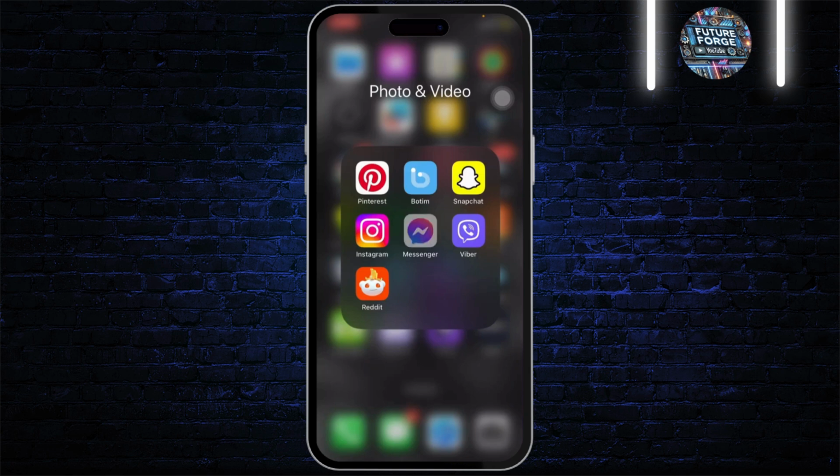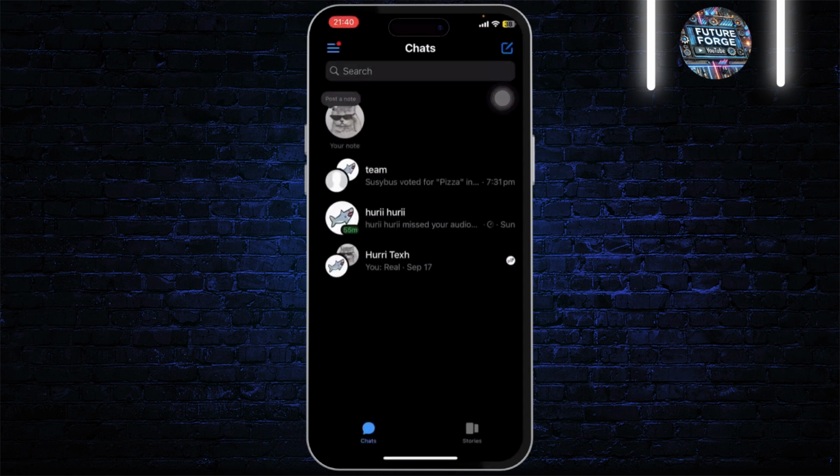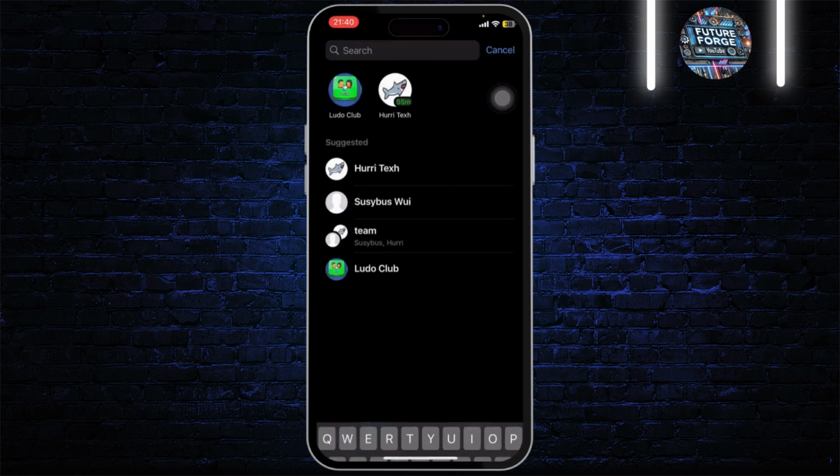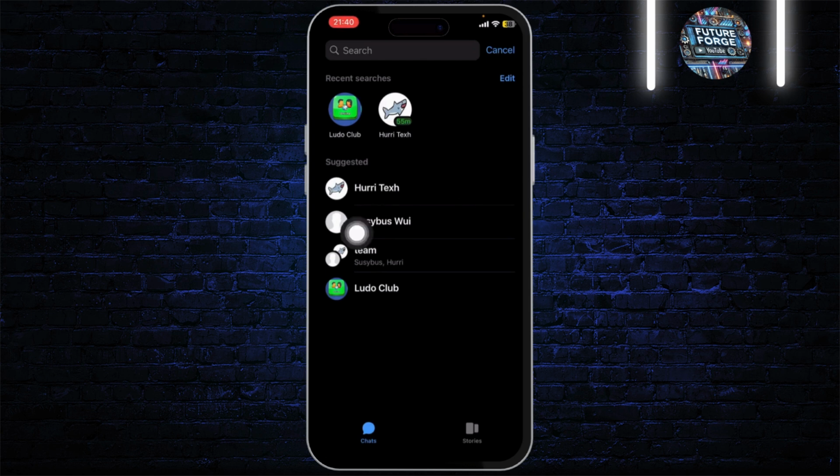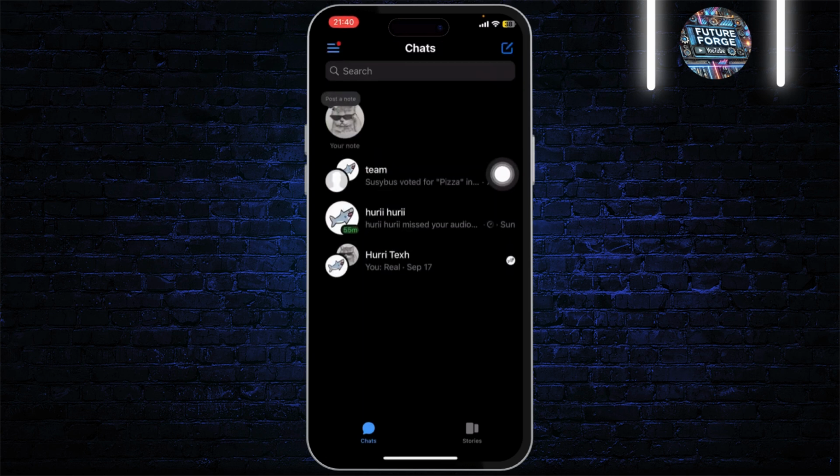Now let us get started. First of all, head over to your Messenger app. Now you will get the suggested people whenever you try to forward a message or simply try to search for someone. As you can see right here, I'm getting this suggested section.